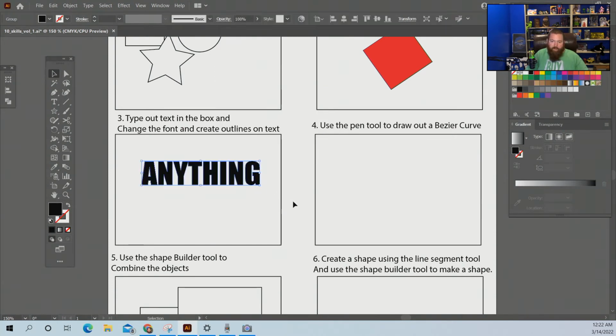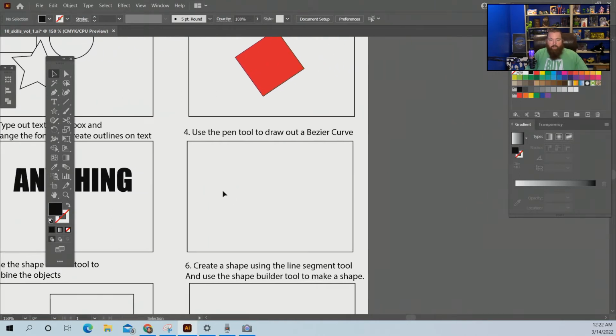All right. Use the pen tool to draw out a Bezier curve. For the Bezier curve, we're going to use our pen tool here over to the left. All you have to do, let me take my caps lock off, is just click and let go. That gives you an anchor point. And then I'm going to pick a second spot and I'm going to click and hold. I'm holding the mouse here. Click and hold and drag out.